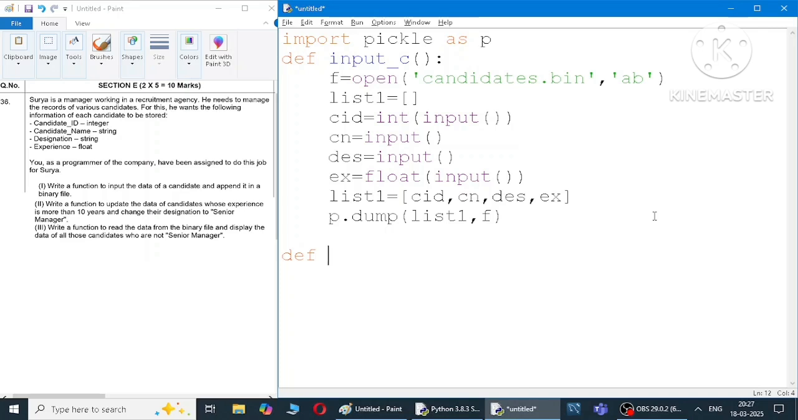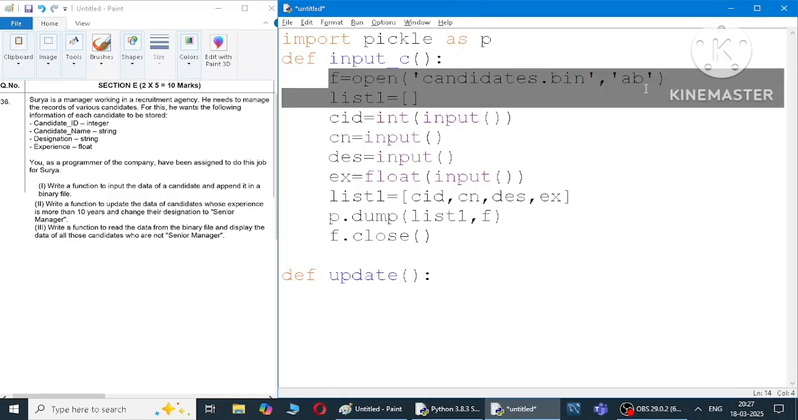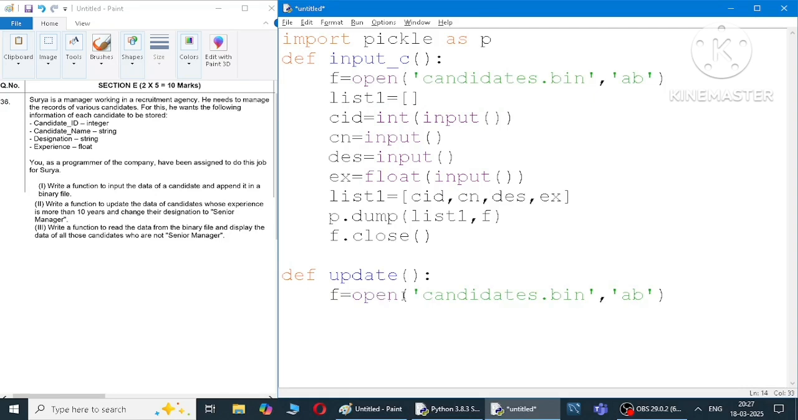First, you will write a function called def update. Inside this, you will first close this because this is in append mode, right? Now here open the file in read mode, RB mode. Okay. Now once you go to RB mode, you should have a list called, say I am having a list called list 1. Okay. What should I do now?